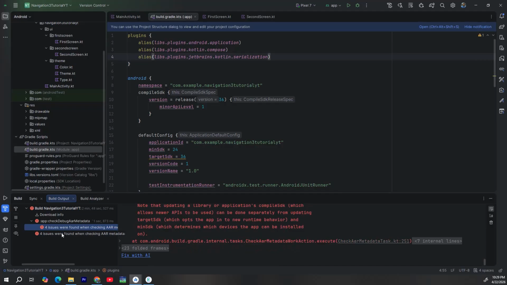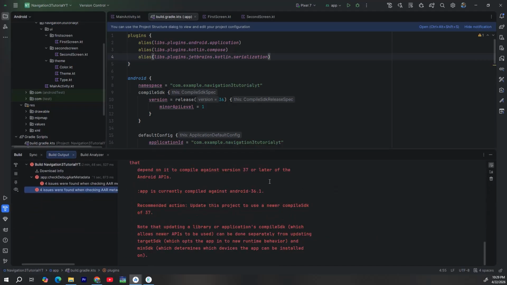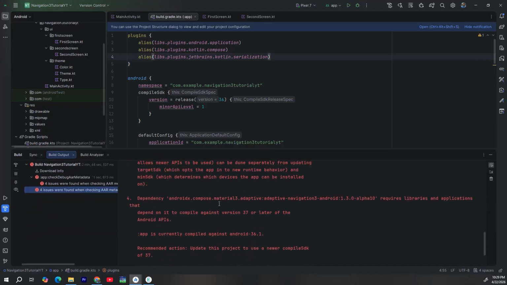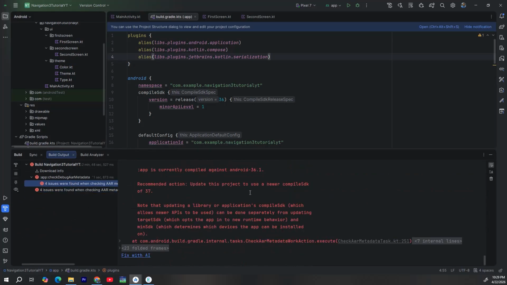Instead, I'm going to use the built-in Android Studio agent. If you click this option over here, at the bottom you see a button which says Fix with AI. So I'm going to hit that Fix with AI button so that the built-in Android agent will read all the problems and fix them by itself.